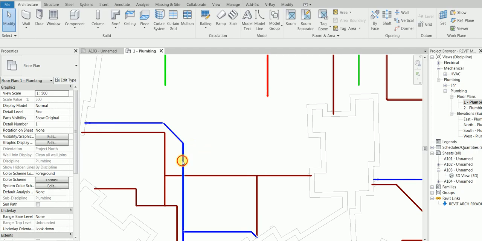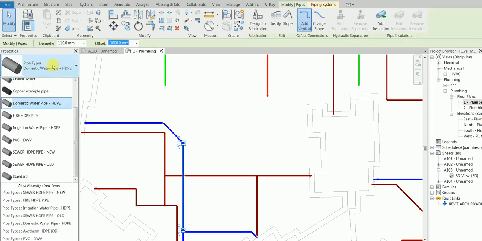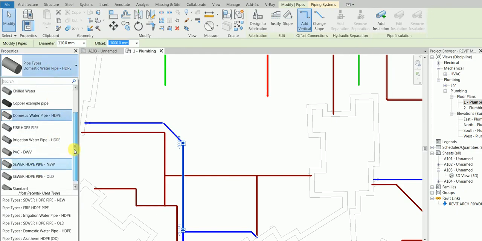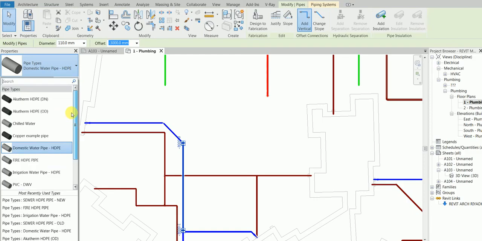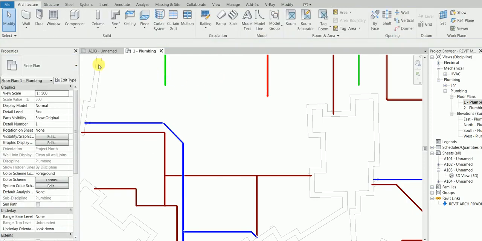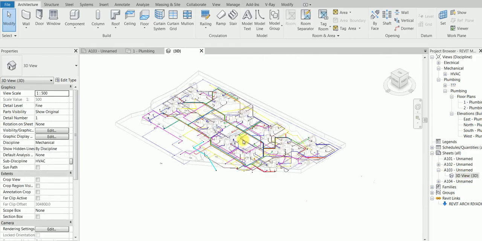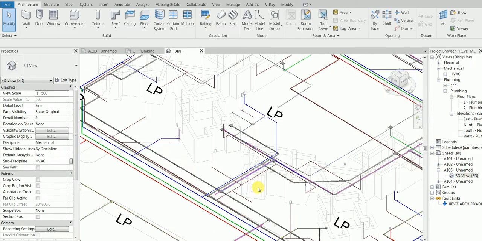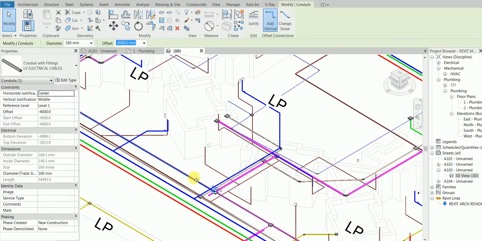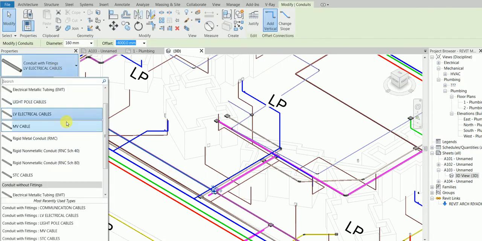Let's suppose I select a pipe. In this project you'll see there are a lot of different pipes I have created, different types of pipes. Let's suppose we go to 3D view. You can see there are different pipes, isn't it? Different pipes and even conduits, cables and whatever.